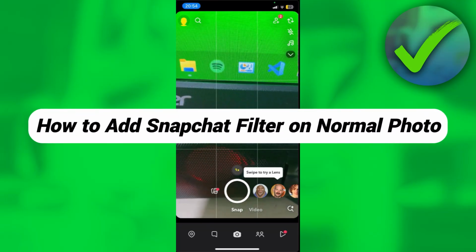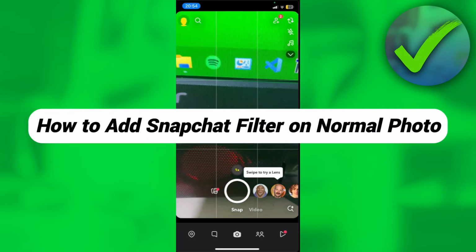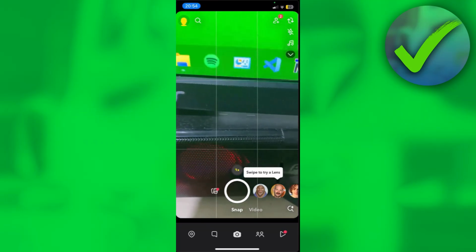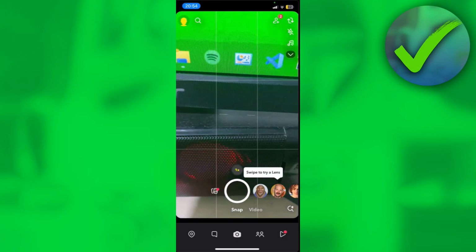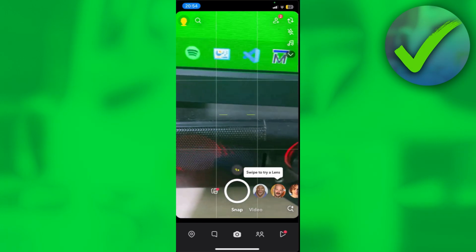How to add Snapchat filter on normal photo. So that's what I'm going to show you guys in this super quick and easy tutorial. So without further ado, let us begin.